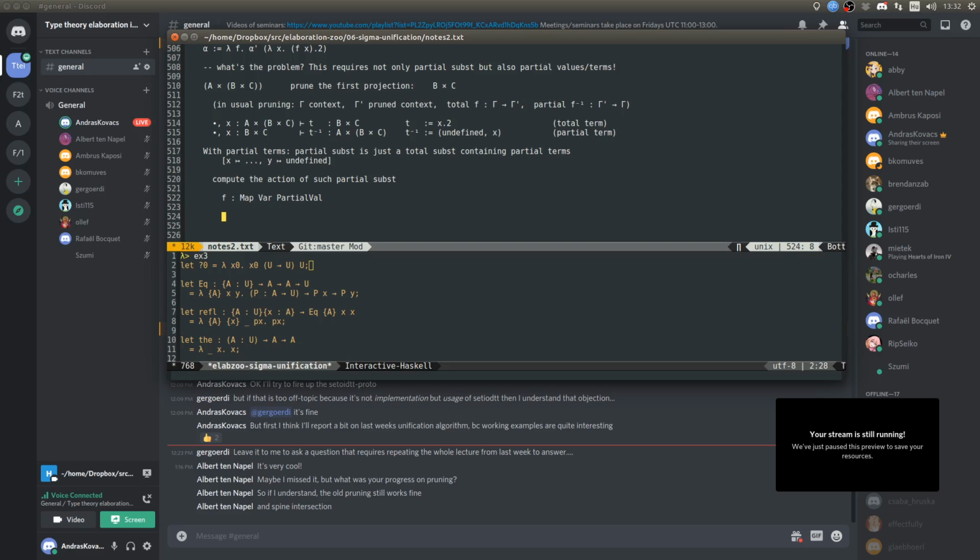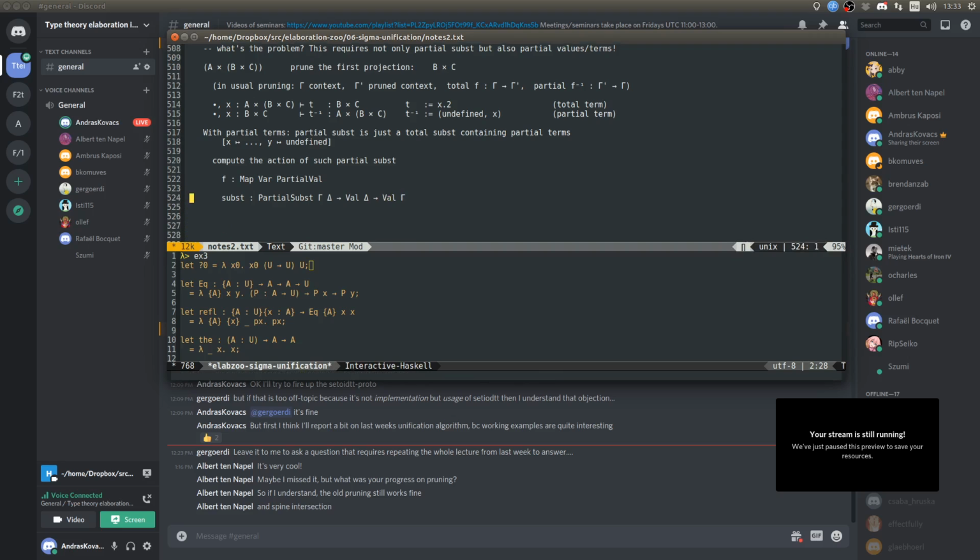But then the problem is that I want to define this operation. So like subst, which goes from a partial subst gamma delta, and then I have a value in delta, and I want to return a value in gamma. So this would be the generalized version of the action of the partial substitution, which I'm already using in this implementation to do the pattern unification substitution on the right hand side.